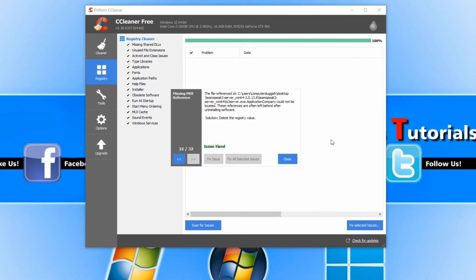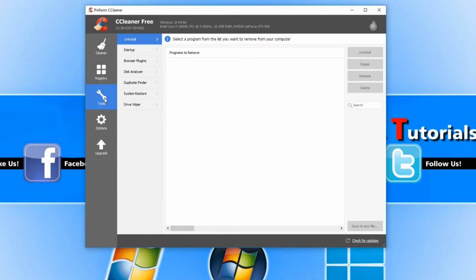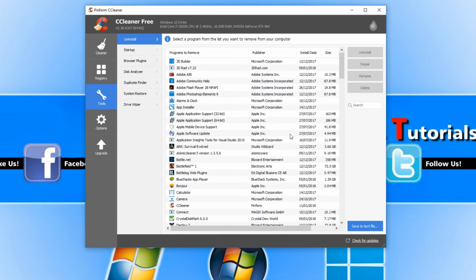Once you have finished fixing all the issues in your registry, we can now go across to tools, and we now need to uninstall any unnecessary programs. Simply go through all the programs that you have not used in ages, any games, any web browsers. If you've got multiple web browsers, why have 3 when you can just use 1? It's basically as simple as that.